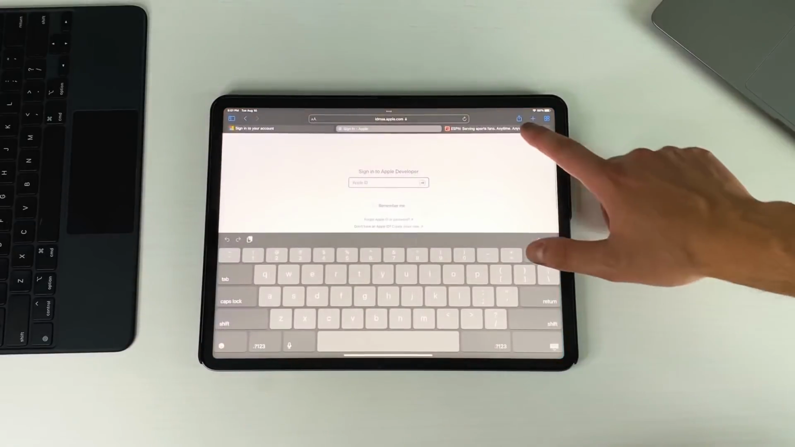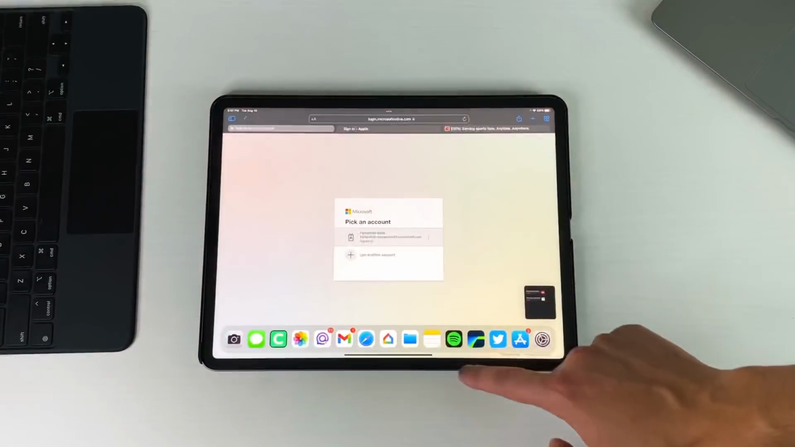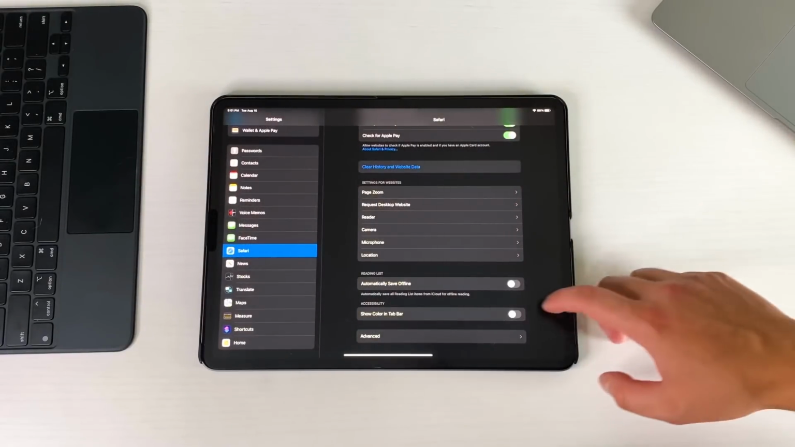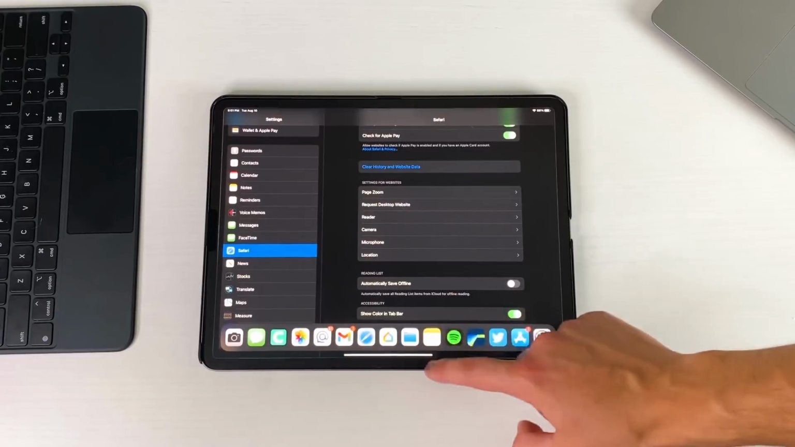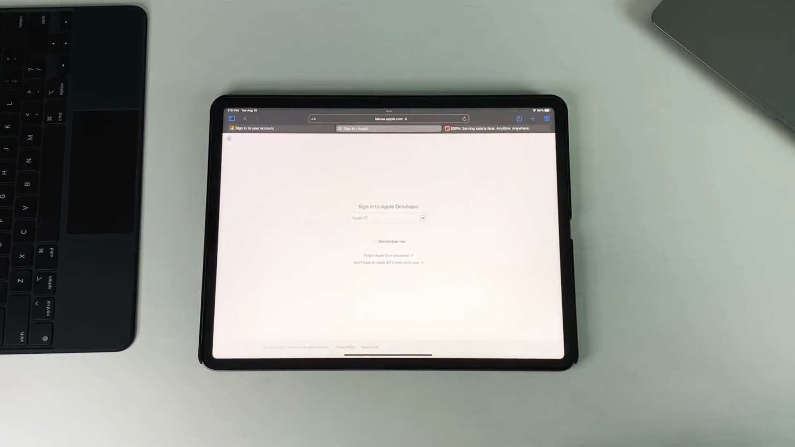So if you look at it here, they look like they're a little bit lighter, but then if you go and actually press on the show color in tab bar, it looks like they're a little bit darker. I mean, correct me if I'm wrong. I'm not 100% sure what that's doing quite yet, but it's something to take a look at.